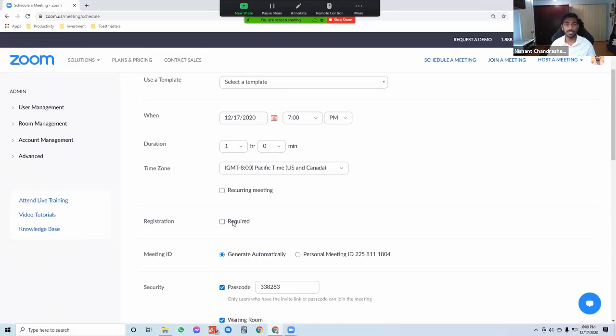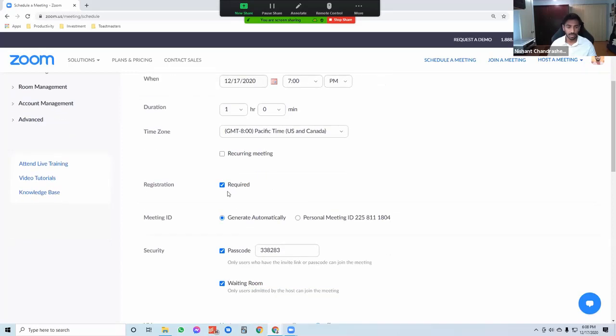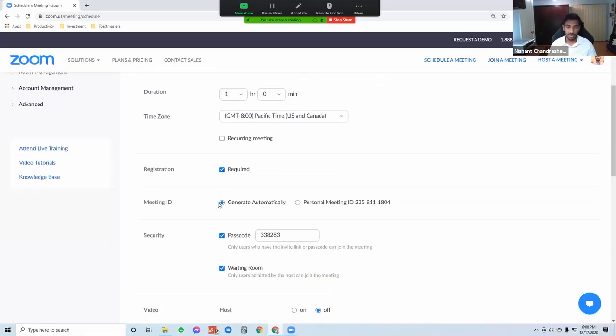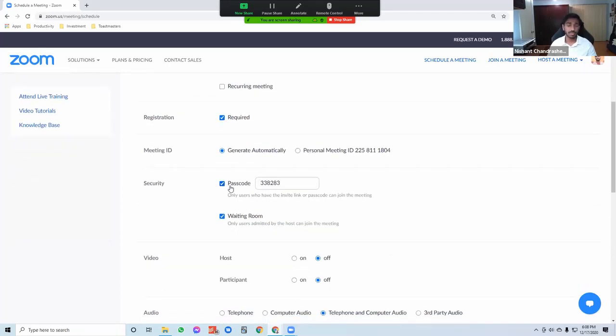And there's different ways to deal with registration. You can either automatically allow anyone who's registered, or you can allow them based on who it is. Now this you can find in your settings once you've created the meeting. You always want to have registration required. You want to make sure that there's a passcode and that the waiting room is enabled.